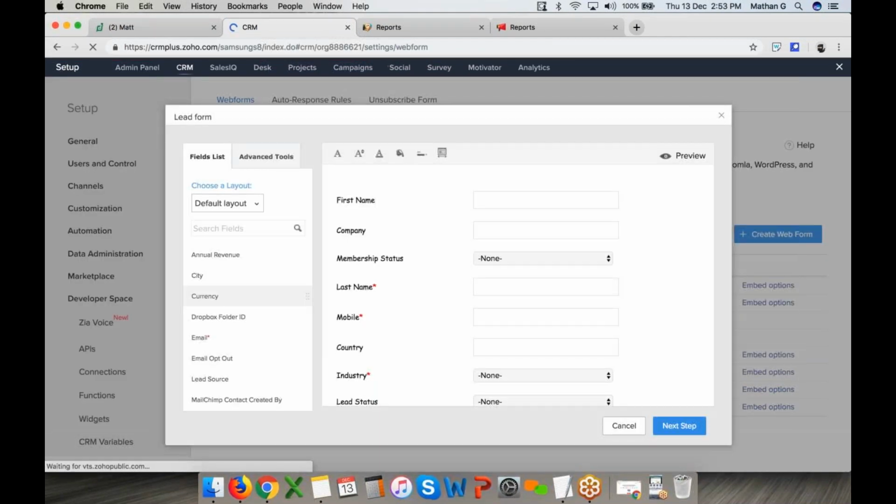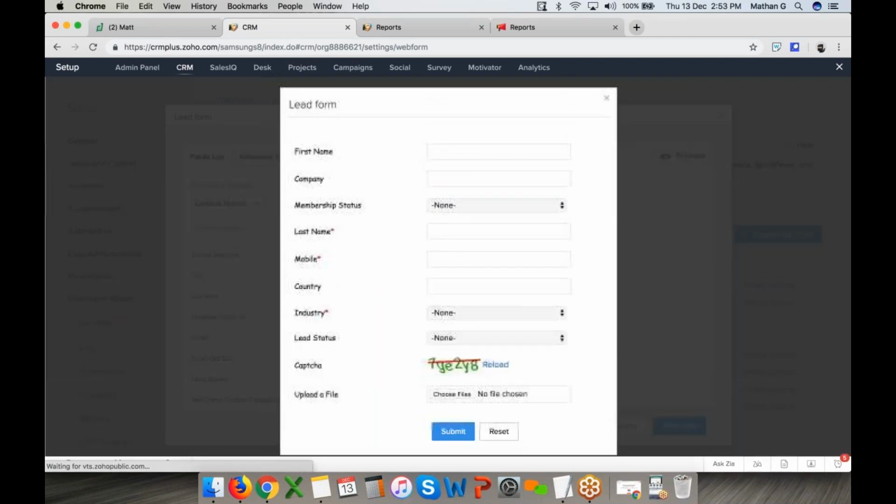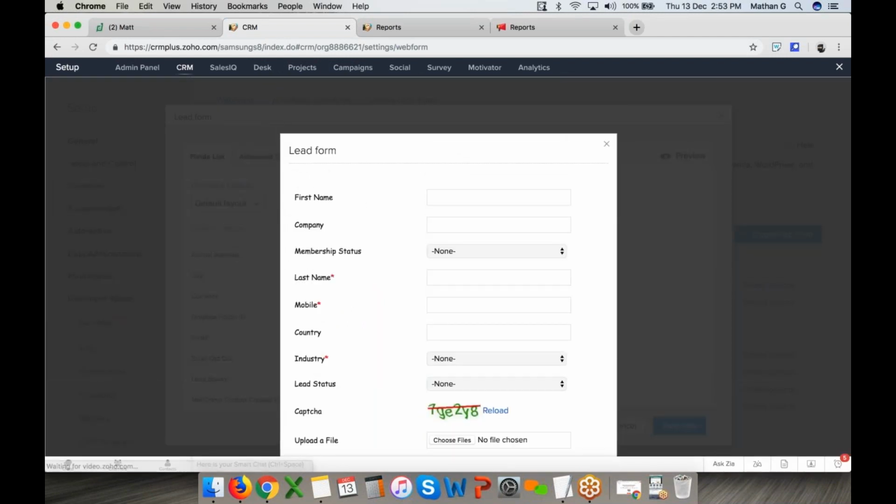Okay, so this is how it will look. It's a contact us form which can be hosted onto your website. If someone visits your website and clicks on contact us, this form can be shown to them. All the information filled within this form can be converted into a lead or a contact. And customizing this form is very simple.